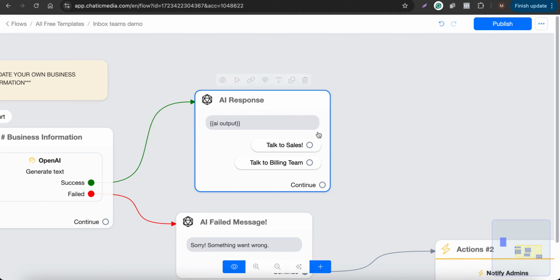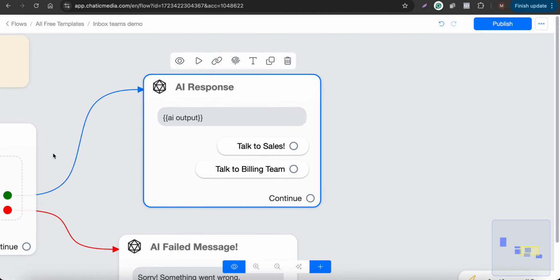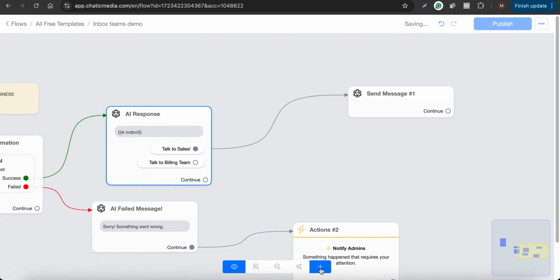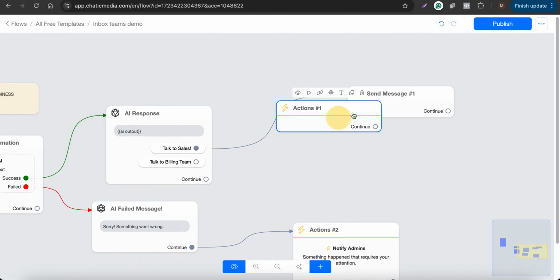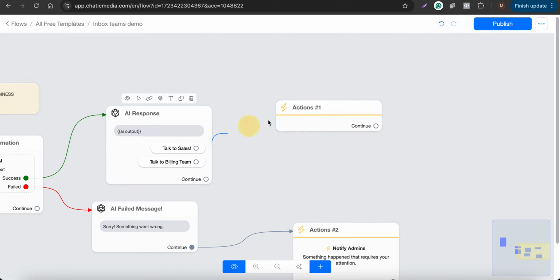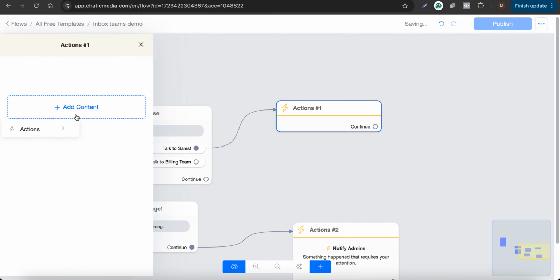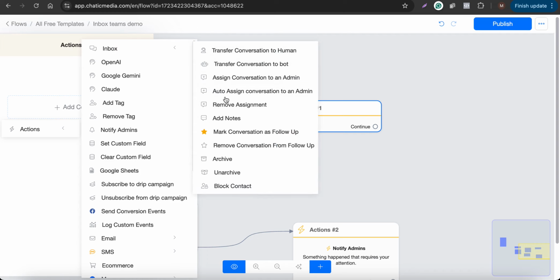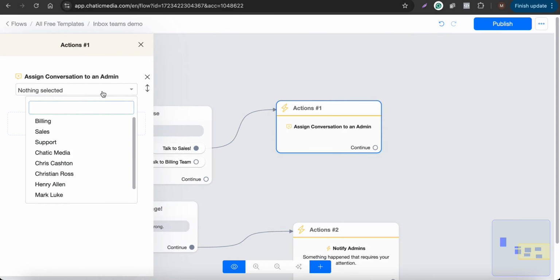So here, when someone taps on this button, talk to sales, here you have the action, or you can simply add an action right here. Let me delete this one, and here you can simply assign this conversation. So here, inbox, and here you can assign the conversation. You can choose to assign the conversation to an admin, and here you have the option to assign the conversation directly to a team as well.